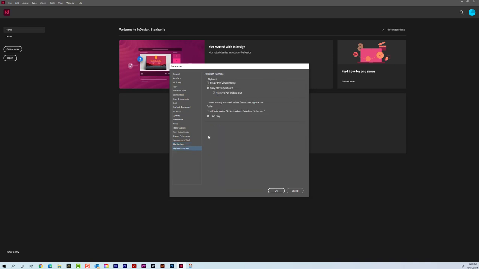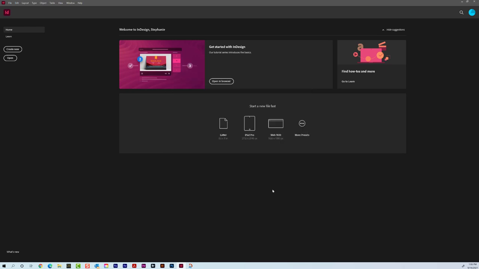And then Clipboard Handling. This one is probably the most important out of all of these settings. The default is when pasting text and tables from other applications, the default is text only, which means if you are placing or pasting something from a Word document, it is going to lose all your italics and bolds. Also, if you have any index markers, any styles, it's going to get rid of them all. We do not want that because we want our italics and bolds to come through. So always, always, all information should be checked. All right, so now we're going to click on OK.